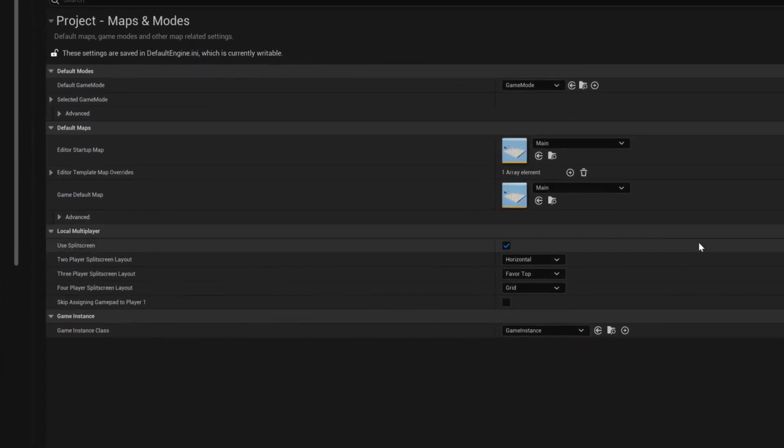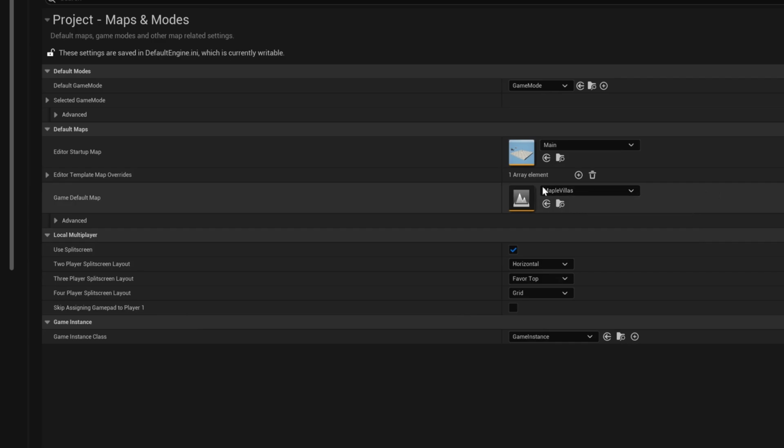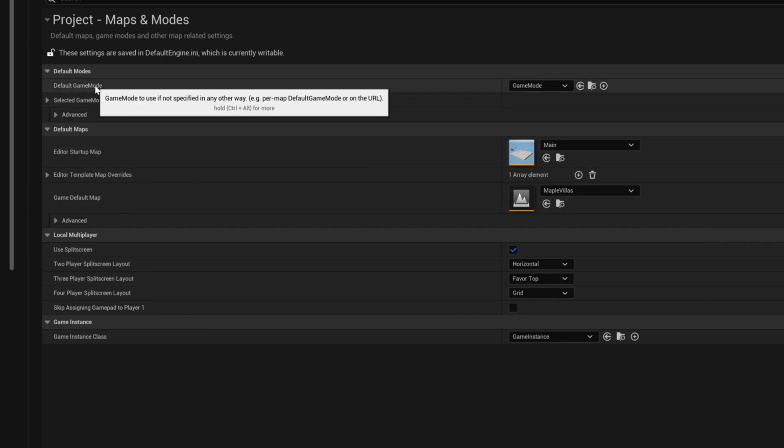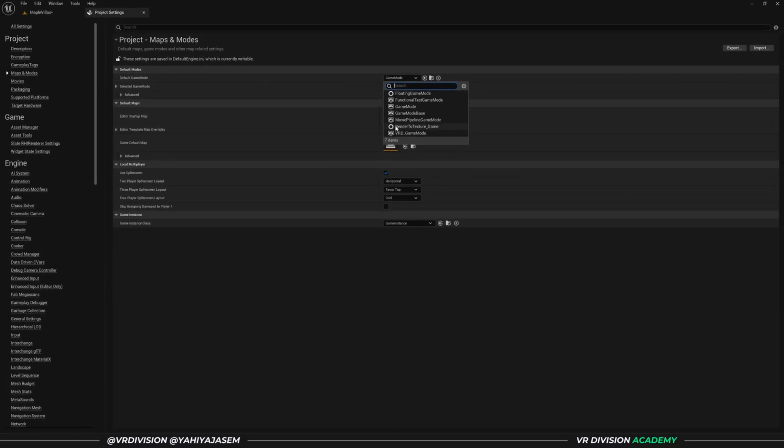So I will go here, click and search for the level we want to open. Let's say this is our level. The second thing we want to change is the game mode. If you're using the default game mode, or the first person or the third person or any game mode, you can set that from here. In my case, I already have a game mode. I will select that and that should be it for this page.